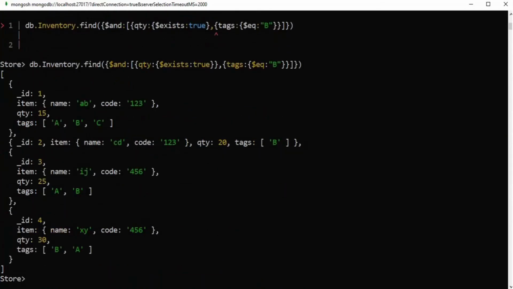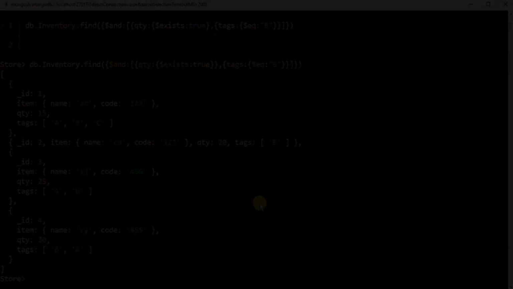Now hit enter, and you can see that it has returned 4 documents, and you can verify that for all of them the quantity field exists and the tags contain the value B. So this is how you can use the exists operator in MongoDB to check the presence of a particular field inside the document. So that's all for this video. I'll see you in the next one.